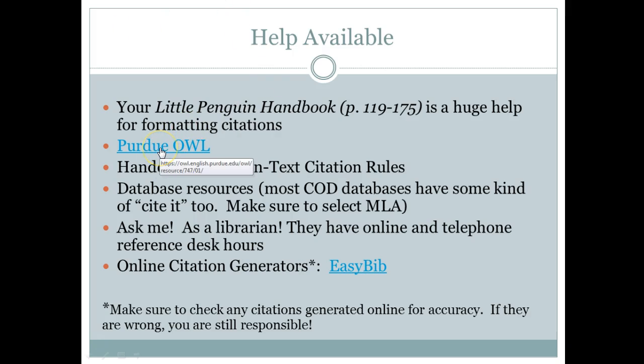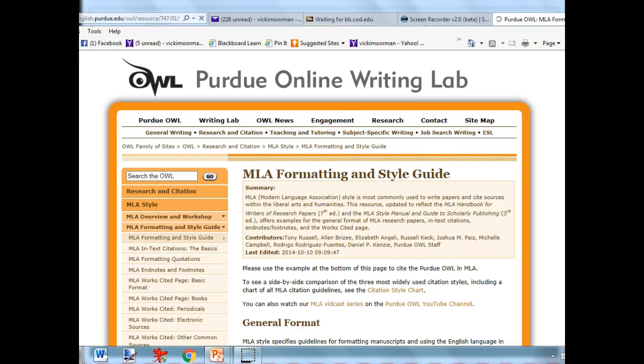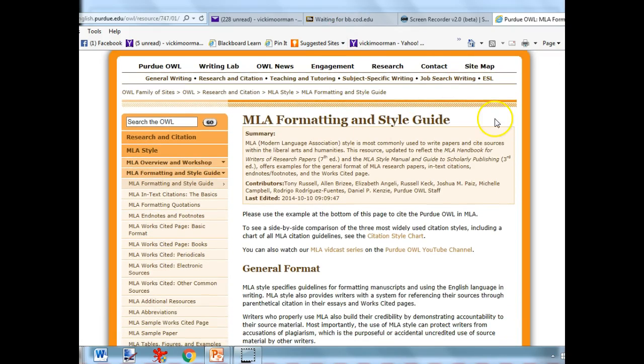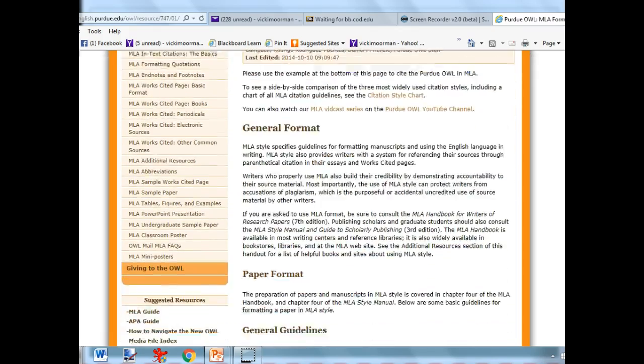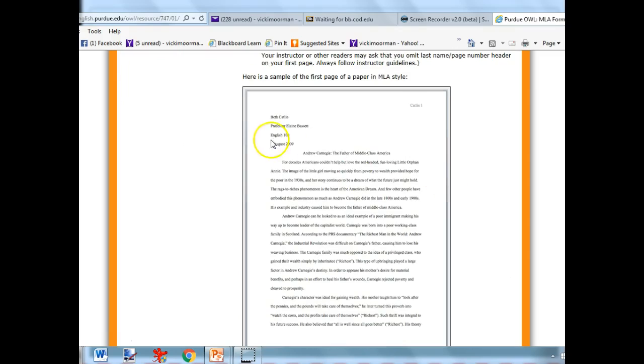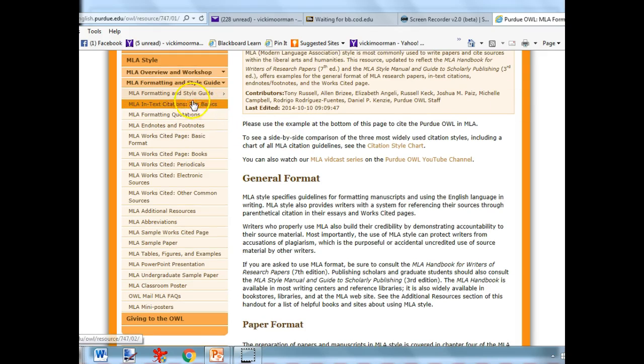The Purdue OWL is actually one of my favorites. I'm going to see if we can get to that one. You can see here's the online writing lab. OWL, Online Writing Lab. I'm going to go to the MLA Formatting and Style Guide. Here it tells you a lot of things like the general format of your paper. It shows you what the first page of your paper should look like. You can see the heading and the like that. But over here on the left-hand side, it has MLA in-text citations, formatting questions, MLA works cited, basic format, and then it breaks it down.